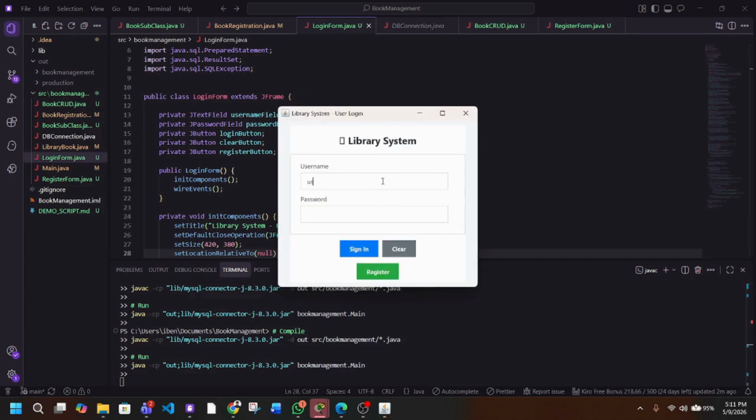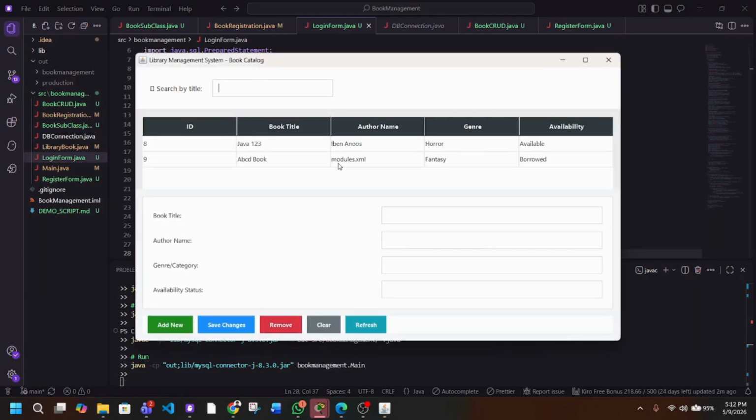Let's now sign in. Username, username. As you can see here, authentication successful. It means that we will now be redirected to the main page. As we can see here, this is now the book catalog. We have the book registration form, and we have here the books that are stored in the table or in our database. So let's try one by one the CRUD operations.